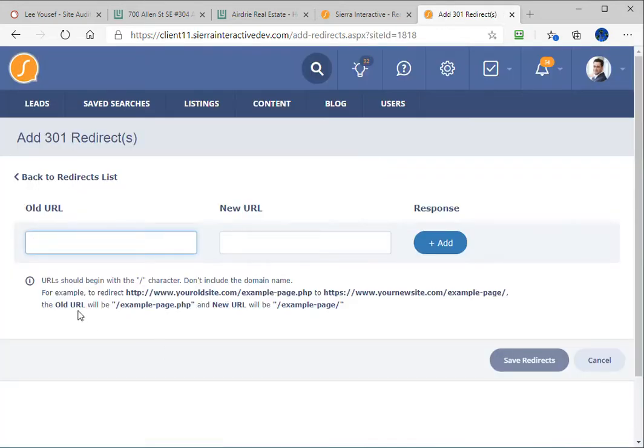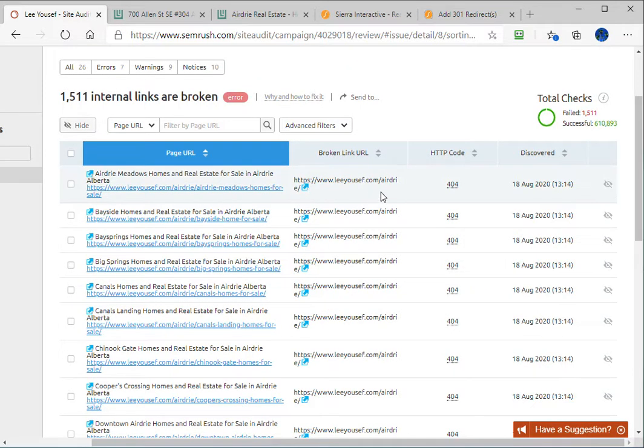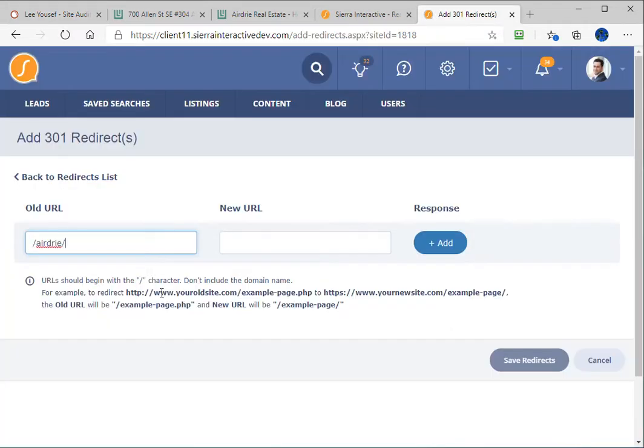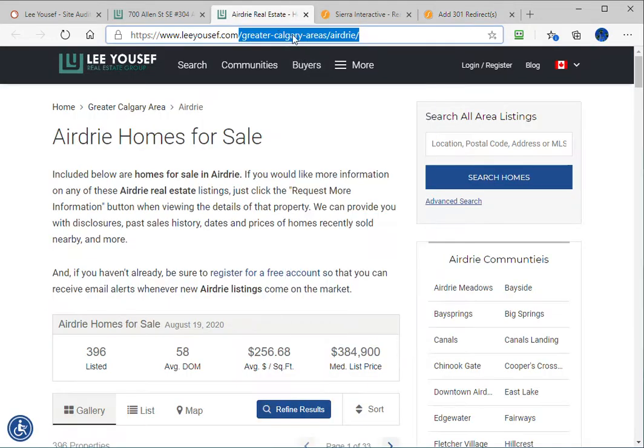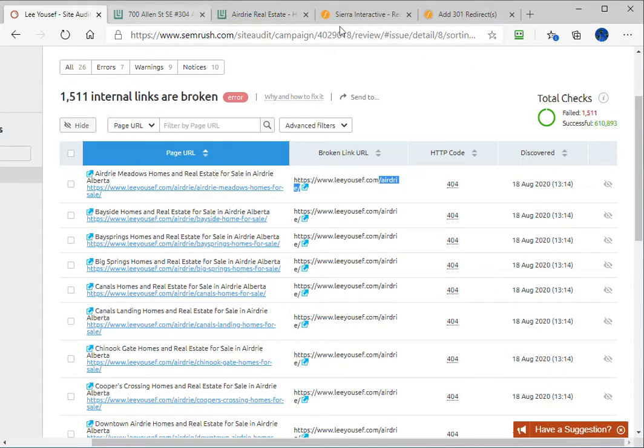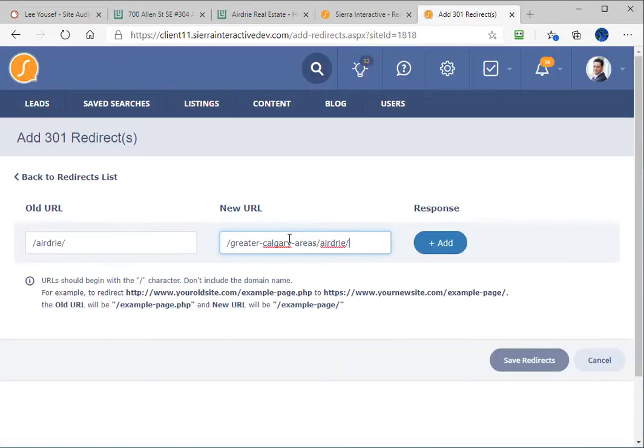Okay, and then what you need to do is know what the old URL is, which you get by going back to SEMrush, and you see the URL is just leeyusuf/Airdrie. So we're just going to copy the /Airdrie and then paste it here. Then we need to decide where we are going to redirect it to, and we're going to redirect it to this page. Again, we're not going to copy the Lee Yusuf section. We're just going to copy everything after the .com, and then paste that right here.